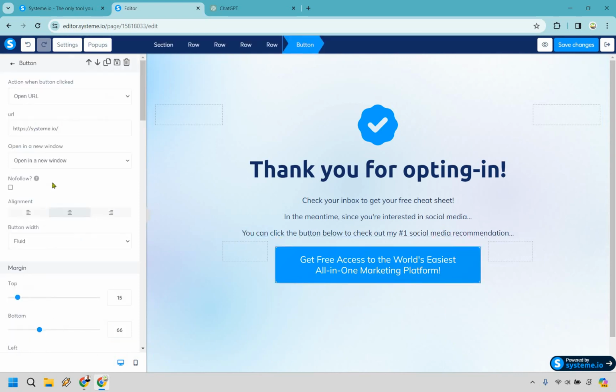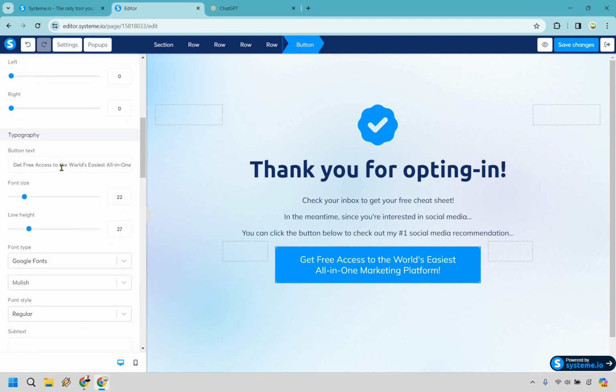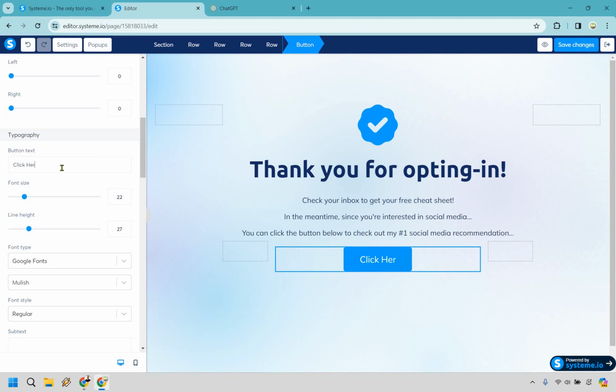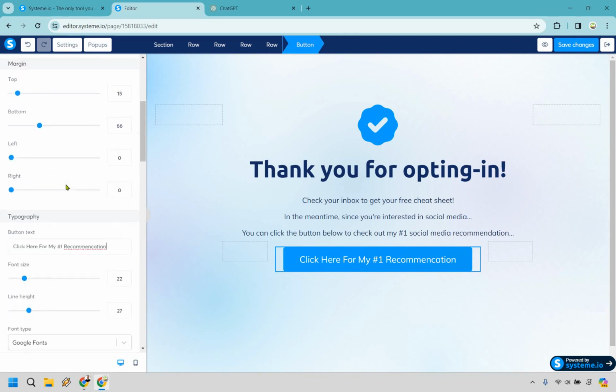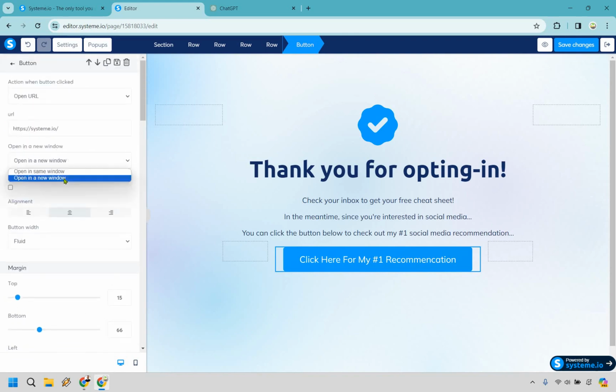Of course, what we'd want to change is the text right here. So let's see, click here for my #1 recommendation. And of course, where we would send this to is obviously the link right here. Let's do new window is great. And this would just be whatever the social media thing is, product. Okay. It could be an affiliate product, could be yours, could be a webinar, whatever it's going to be.